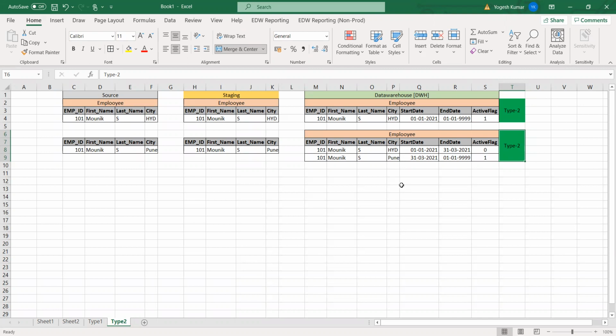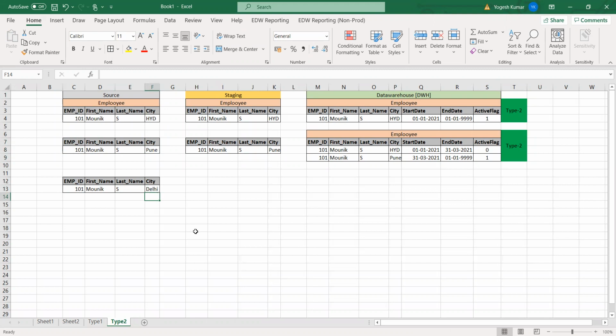I'll take three examples for type 2. So let me see who will be the lucky one. The next record is coming like this: he moved from Pune to Delhi. Who will help me first? I want to load this data into the data warehouse. Raise your hand. Arpita, right? So in staging, what would the record be? It will be the same. Okay, nice.